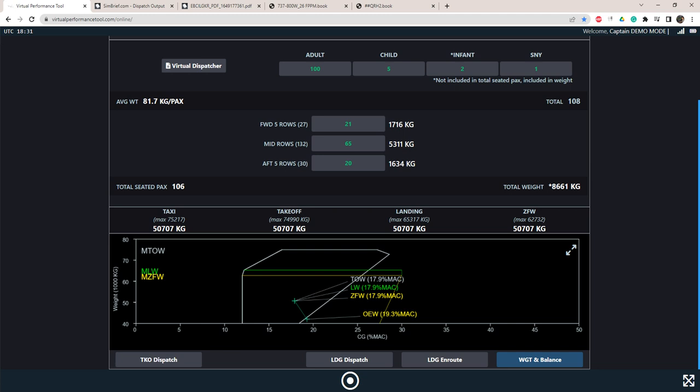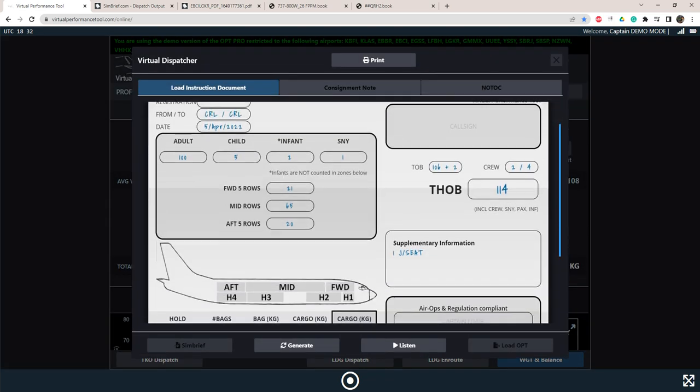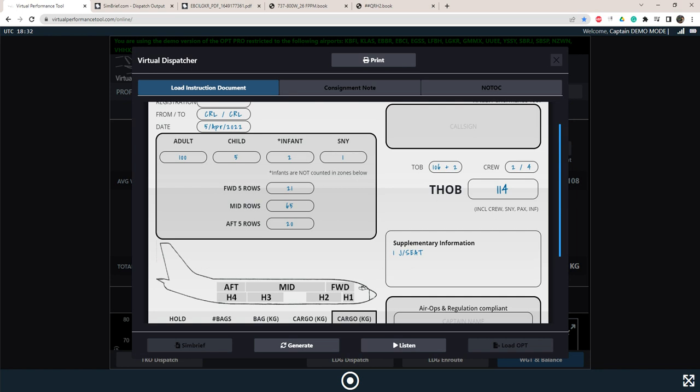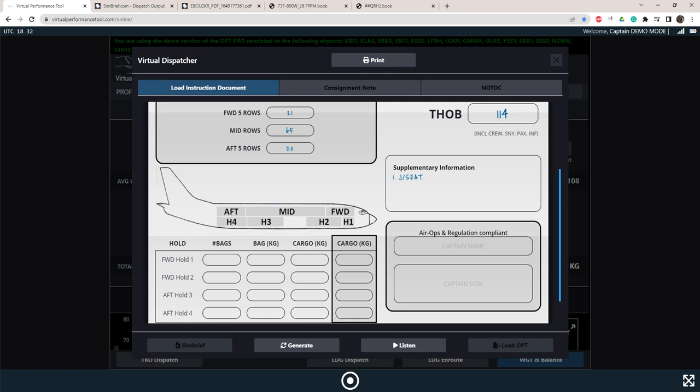But I do understand that you don't always know how it's done. So even for us, we receive a paper with a load distribution, and we just basically copy the figures from that paper inside the OPT, and we check that the load is balanced in the flight envelope, basically. So for that, we have a virtual dispatcher, and this is where everything gets very complex in some way, because there's so many things in there. So now I have opened the virtual dispatcher with some information in there. So it just copies the information it has. So 100 passengers, 5 children, 2 infants, 1 supernumerary, and the load we made. So it just takes the one from the OPT and loads it right here.